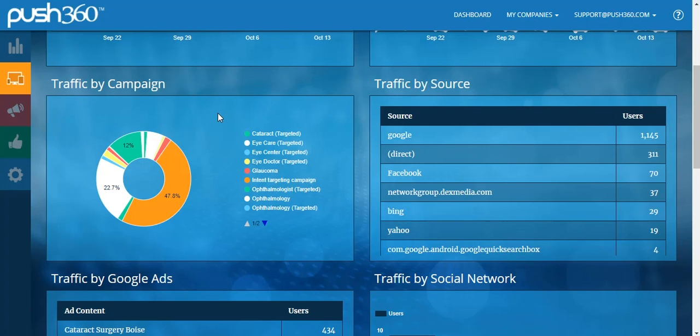On the Traffic by Campaign graph, you can see the traffic to your site organized by which marketing campaign brought them in. With this information, it's easy to see which campaigns are generating the best results.